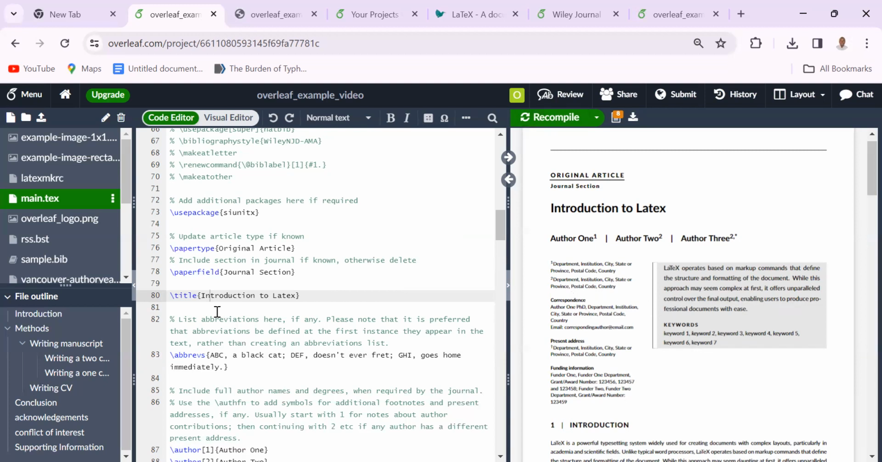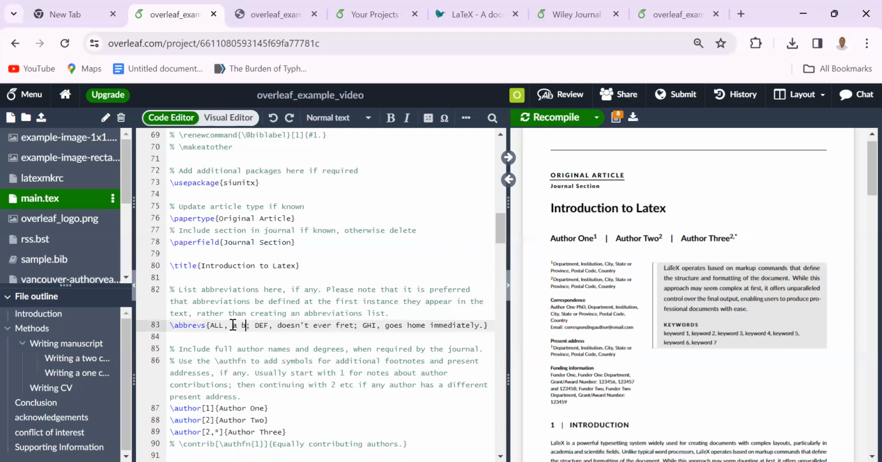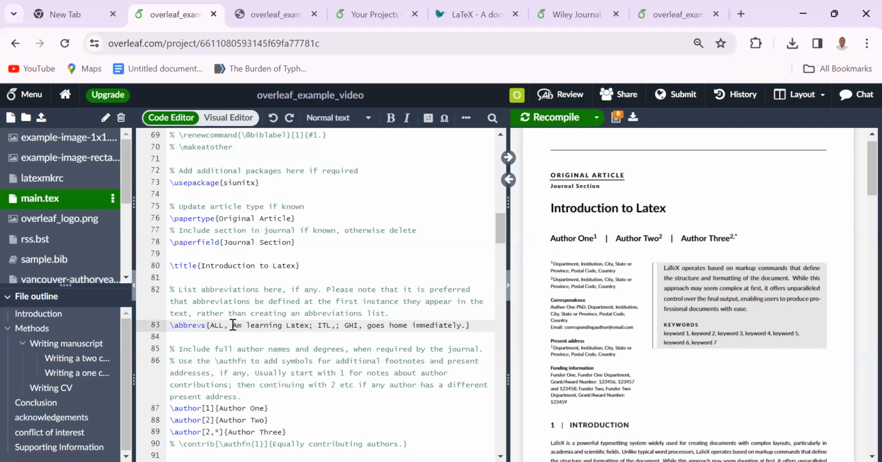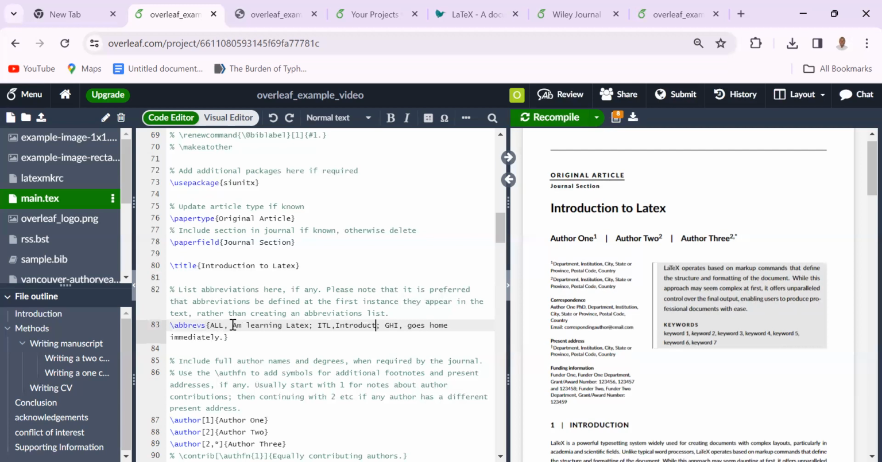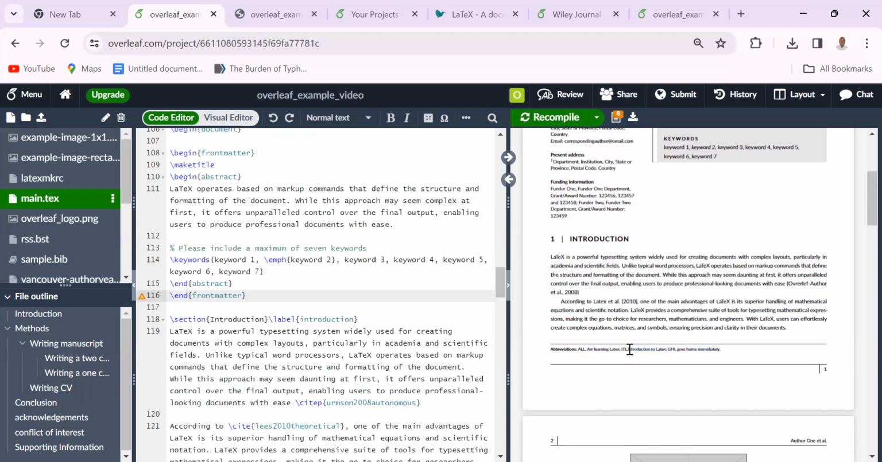Now, another section here: for this template, you already have a section for writing the abbreviations. You can write any abbreviation. Like, let's say I'm learning LaTeX, and this would be introduction to LaTeX, right? So you just update this to be introduction to LaTeX. When you do all these compilations, everything here will update. So you can see the abbreviation section down here. It will tell you what all the abbreviations mean.